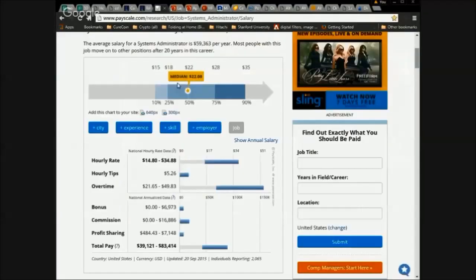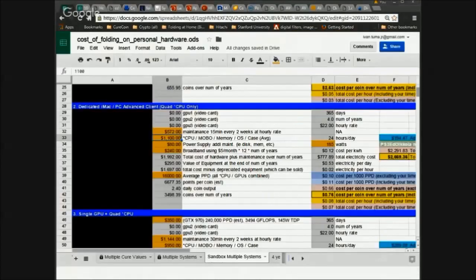The median salary for a systems administrator is right around $22 per hour. Some people value their time differently. A lot of people enjoy building computers and maintaining them and installing software and managing them. And for those people, it may be seen as a fun hobby, and so they'd value their time at $0 because they're enjoying what they're doing. It's not work. Josh, I think you had a question about AWS.